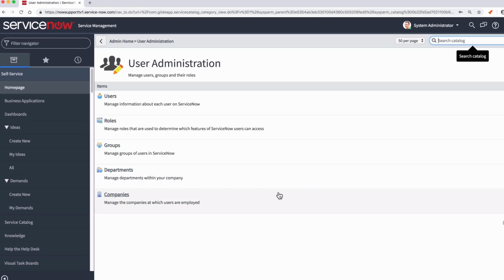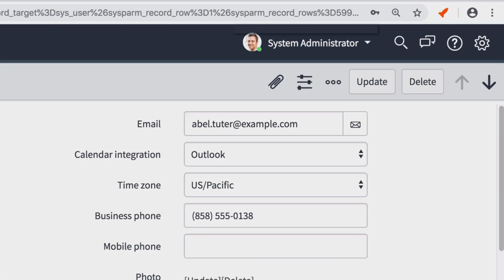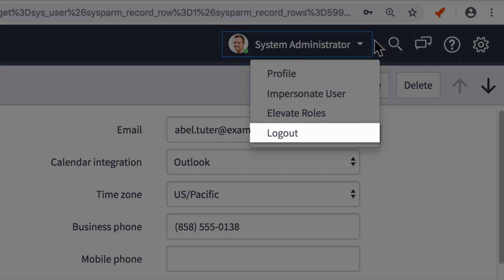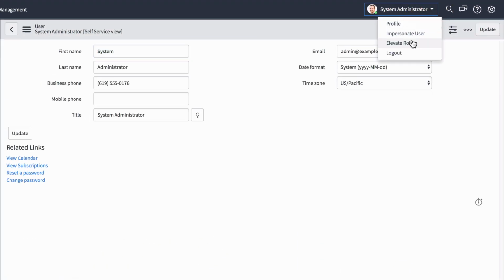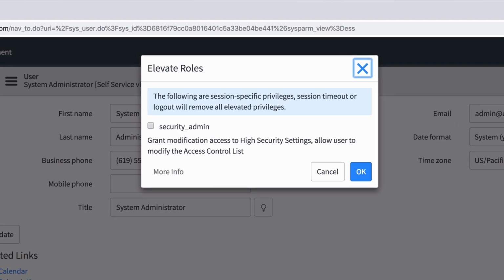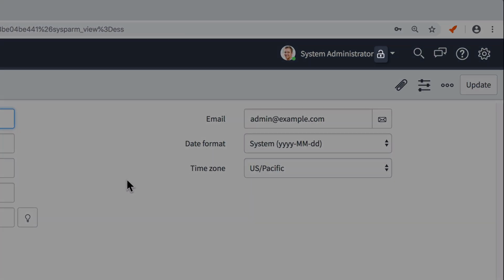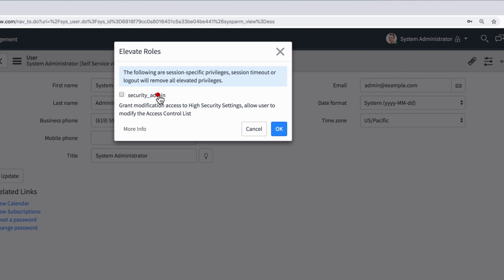Data displayed in the content frame can be in several formats, including lists and forms. The name of the logged-in user appears here on the banner. Clicking it displays the user menu, where we can log out or view or update our user profile. By default, Elevate Roles is available only to the system administrator user defined in the base system, but it can be granted to any role to require users to manually elevate in order to receive the privileges of that role. An open lock icon indicates that an elevated role is in effect for the current session, which lasts until session timeout or logout, or until the role is canceled, like this.